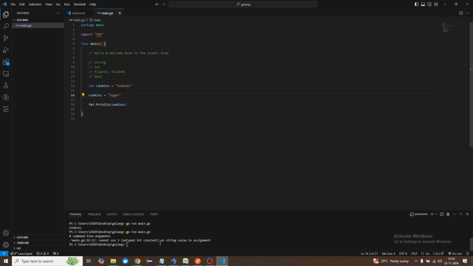I'll just save it and rerun it, and let's see if that works. So let me just rerun it and see if it is working. You can see here we should be able to place sugar in place of cookies, and that's completely legal, because sugar is also going to be of data type string, right? It is also type of string.